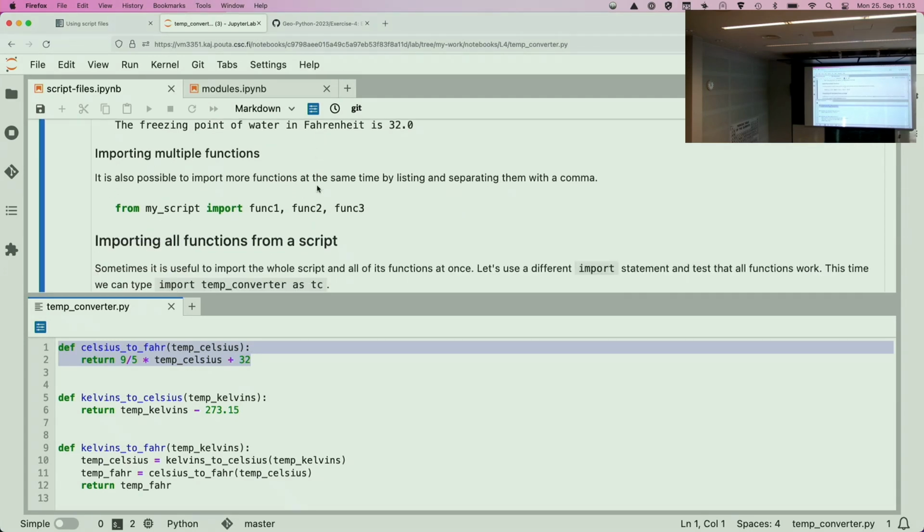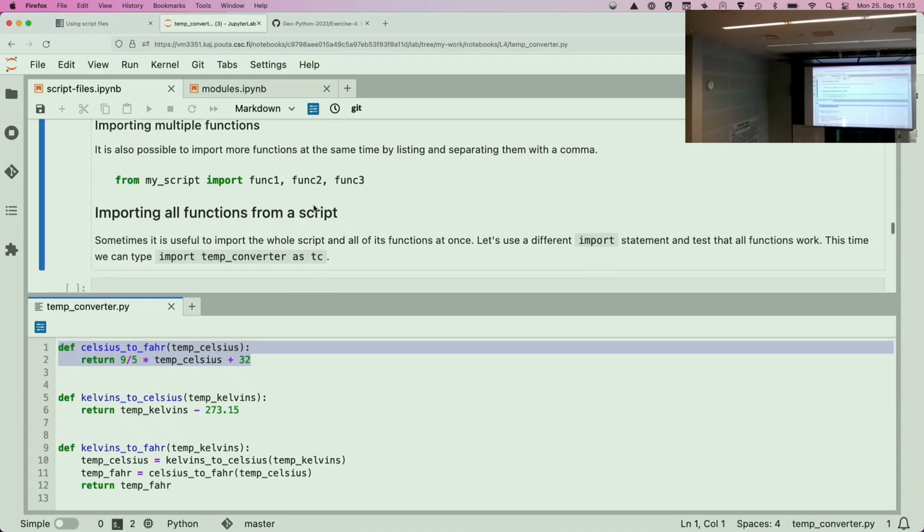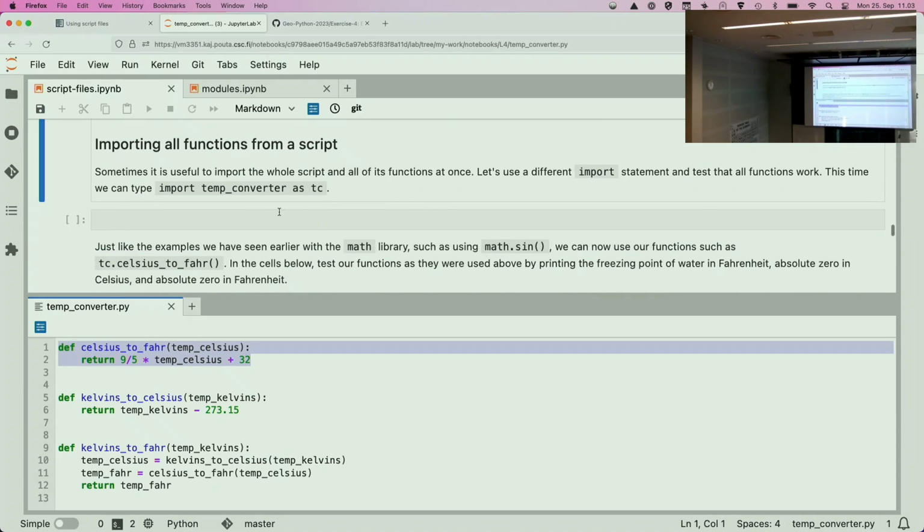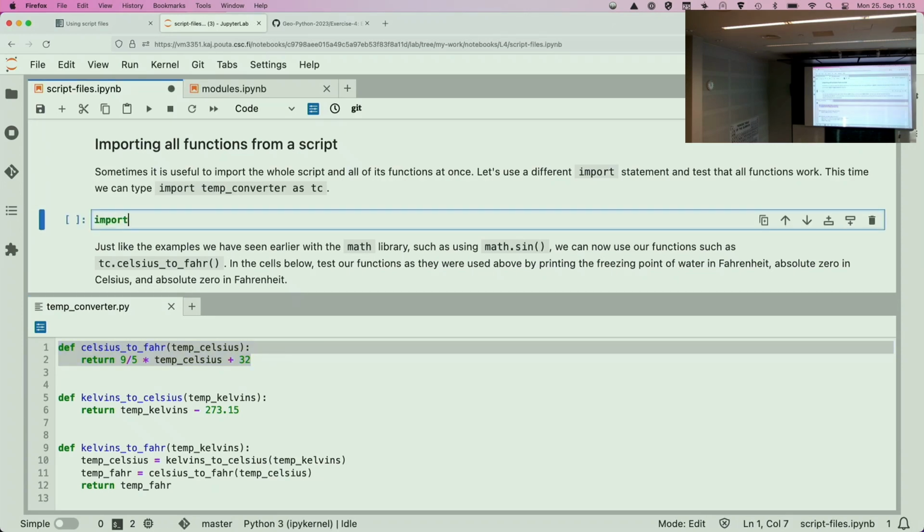Of course, if you want to import more than one function at a time, you can do that, for instance, this way. So from whatever the script file is, import and then list several functions with comma-separated values. Or what's often the preferred way to do it is to actually import the whole set of functions so you have access to all of them. So you could do, for instance, import temp converter as, and we'll call it TC.